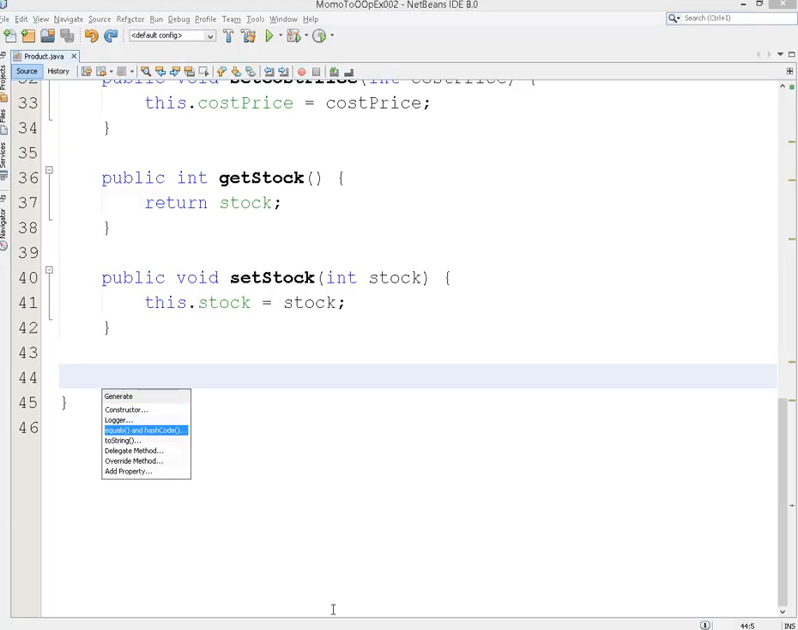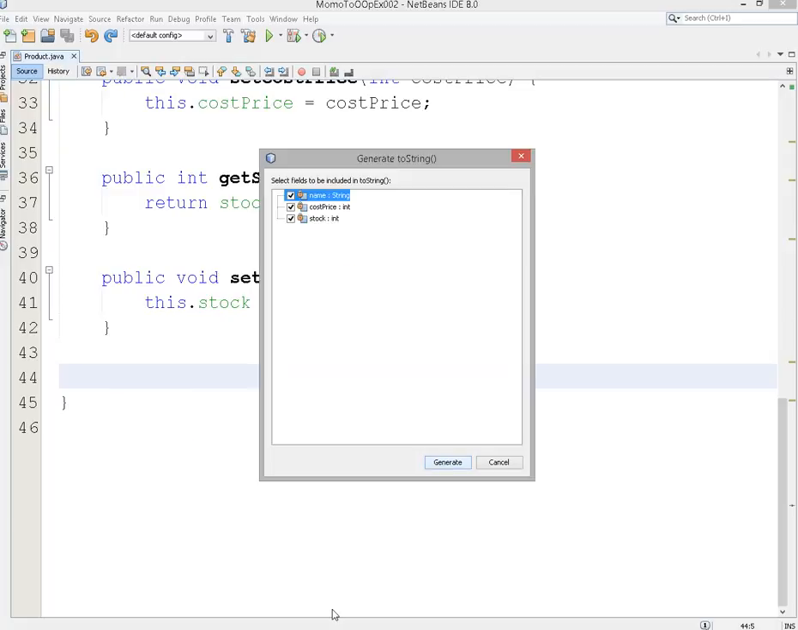Now, the next question is the toString. So Alt Insert, luckily the toString is created for us. And here it'll give you the options. What fields do you want to return in your toString? Remember, the toString method's purpose is to give a text representation of the object.